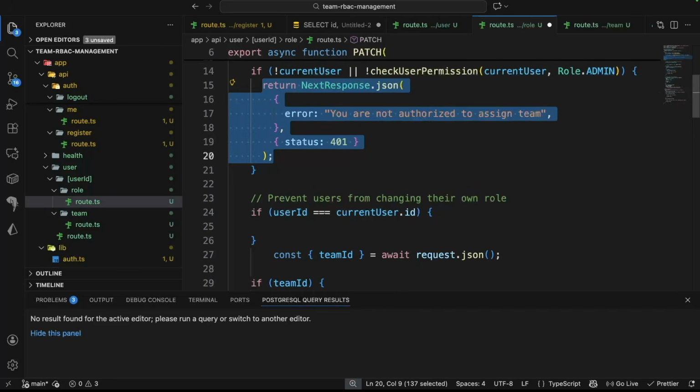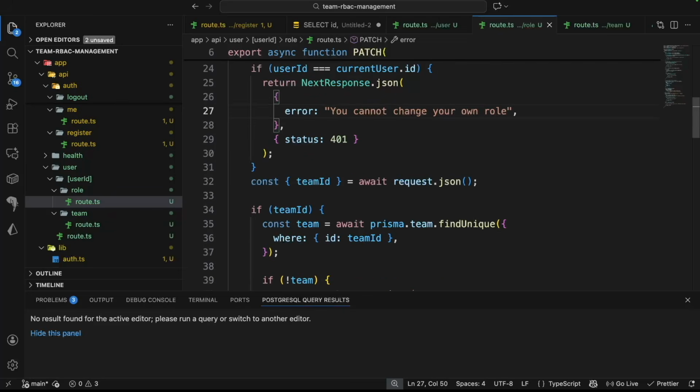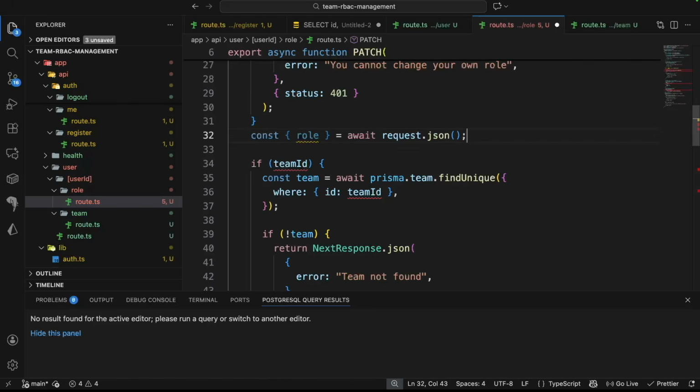So I'm going to copy this, put it here, and change it. This will be that you cannot change your own role. Okay, then what we will do is, this time we will get a role and then we need to check the role is valid or not.